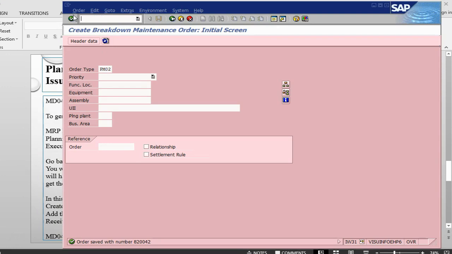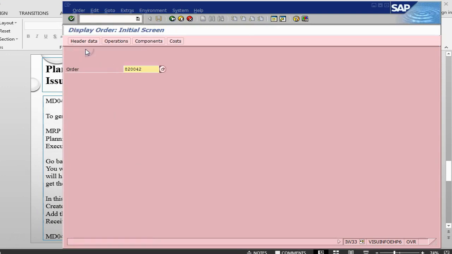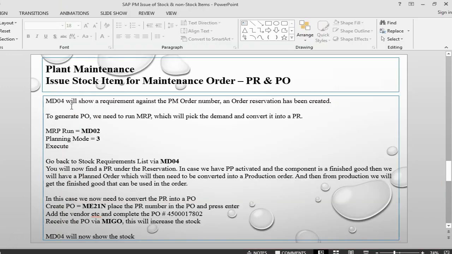If we go back into the order and do a display here, MD04 will show the requirement against the PM order number, and an order reservation has been created. Because this is a stock item, we have created a reservation, while when it was a non-stock item we created a requisition directly. From the reservation we will have a requisition, then from the requisition we will have a purchase order.